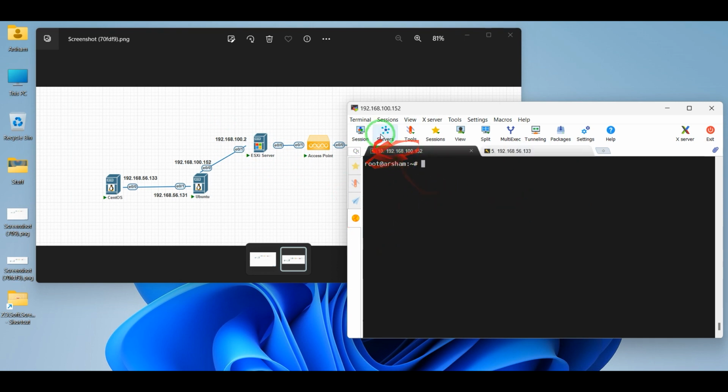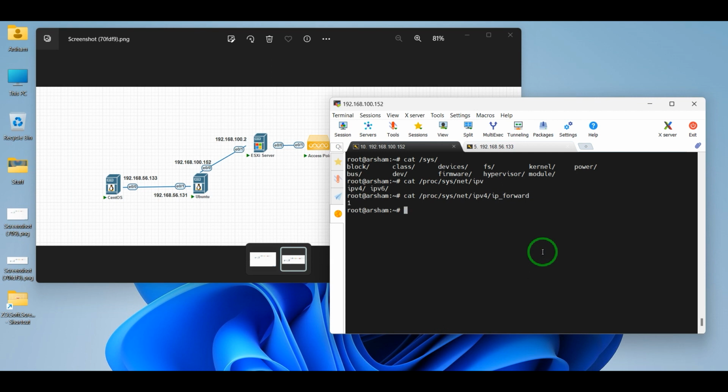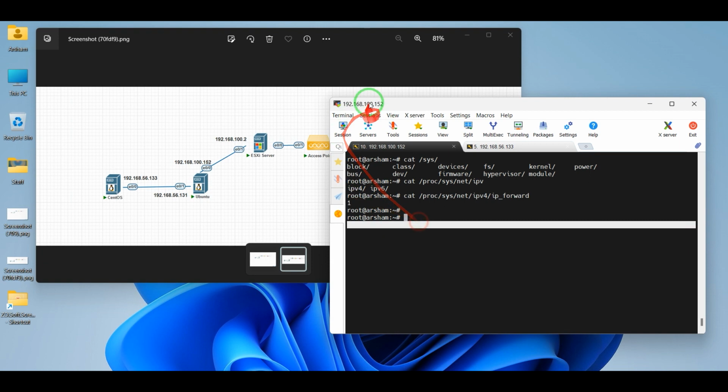So let's make sure that this Ubuntu server is actually acting like a router. Let me check, cat /proc/sys/net/ipv4/ip_forward. That's a number 1, which means this Ubuntu is actually acting as a router.